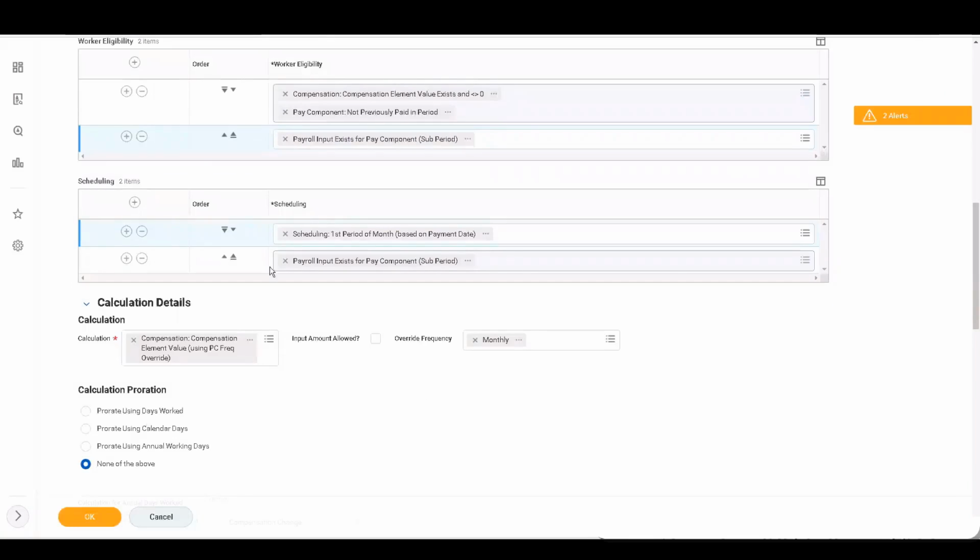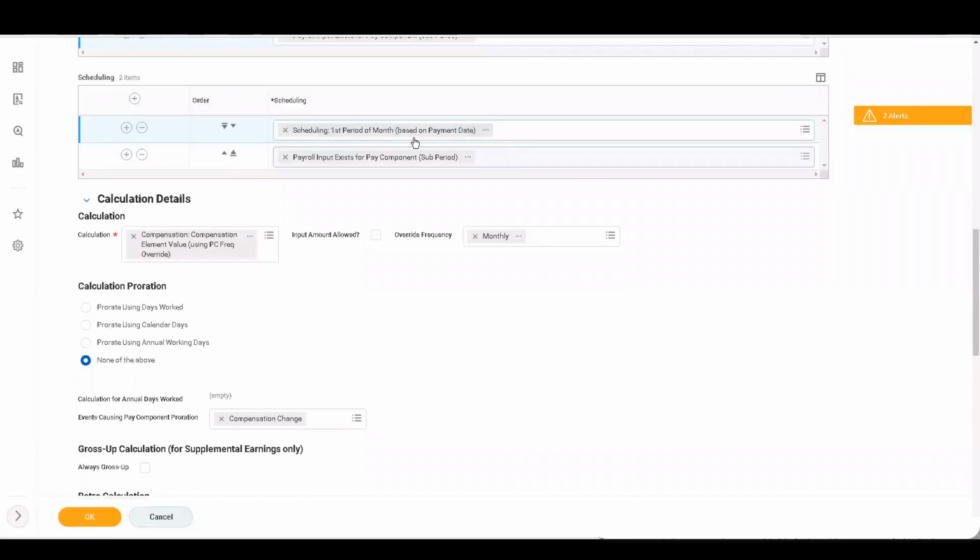Then based on that, you also try to find out a couple of things. As I said, for worker eligibility, find out if we can use a delivered eligibility which uses the period type hourly. Then for scheduling, instead of the first period of the month, use it based on the payment date. So what does that mean? What is that payment date?